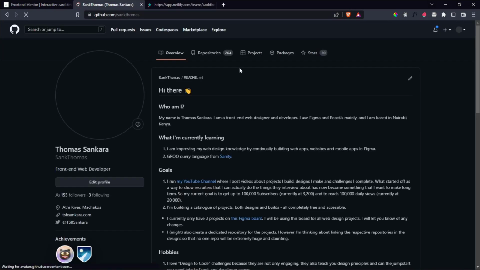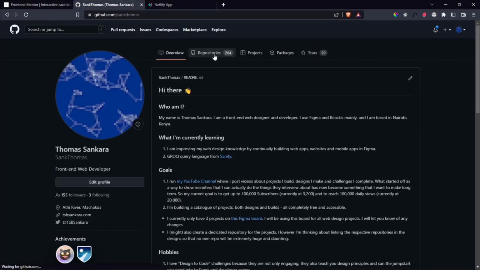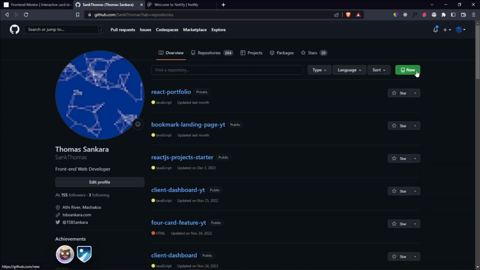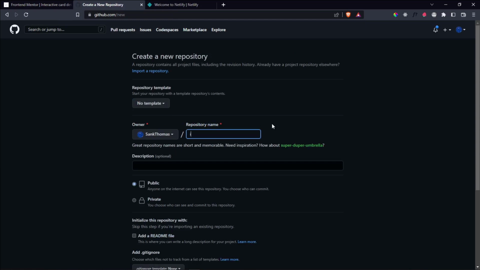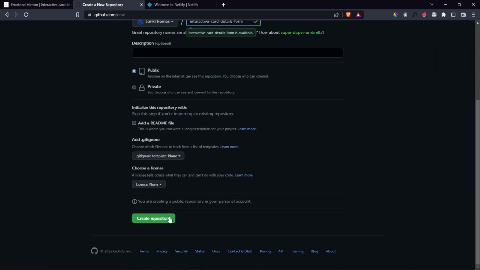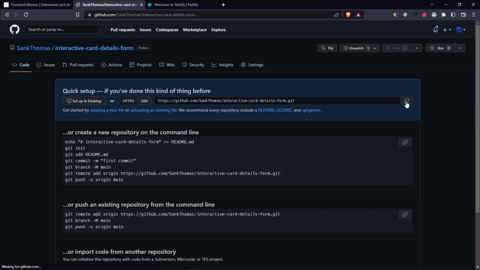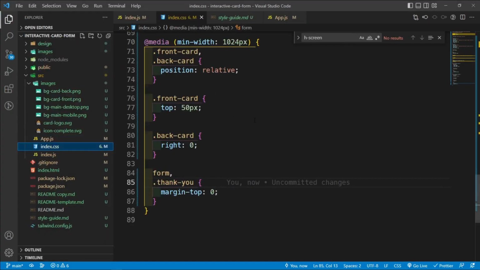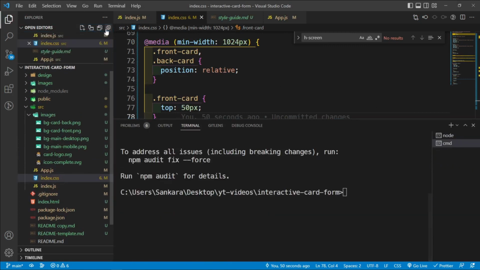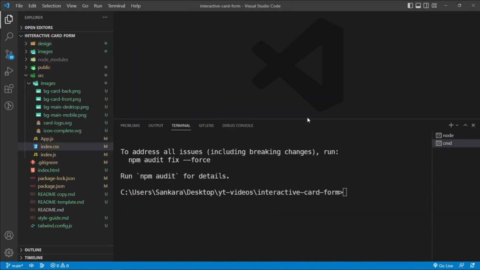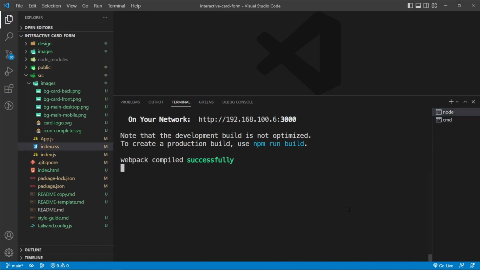And then on GitHub, let's go ahead and create a new repository. And this new repository is going to be called, let me call it what? Let's say interactive card details form. And then let's say create repository. And then copy this. And then let's go ahead and say Control J. And then let me see. Let's go ahead and shut down our terminal.